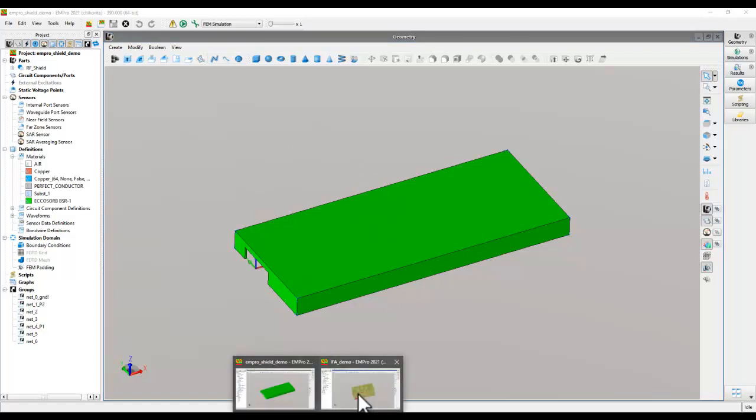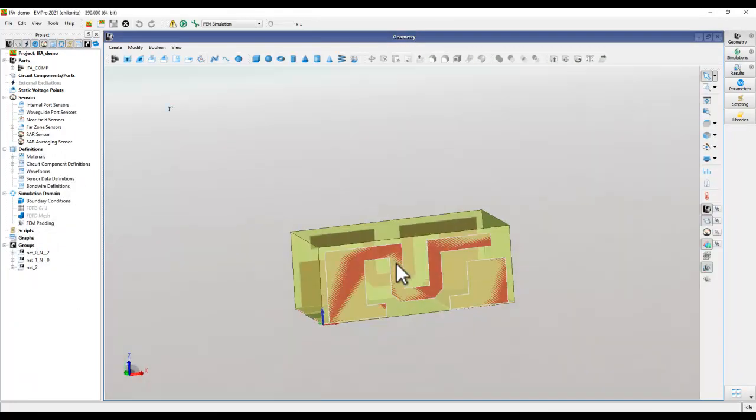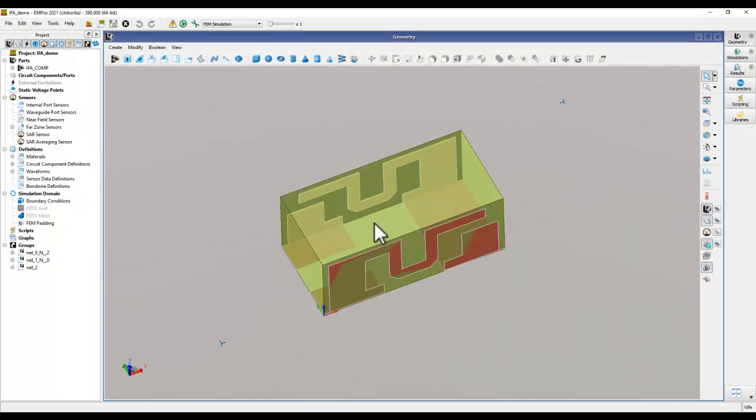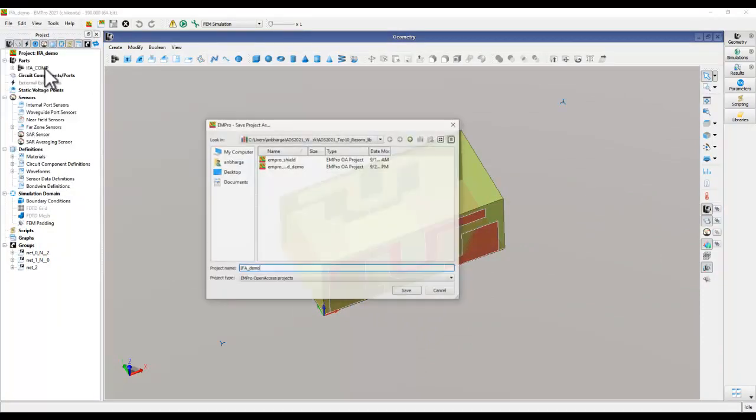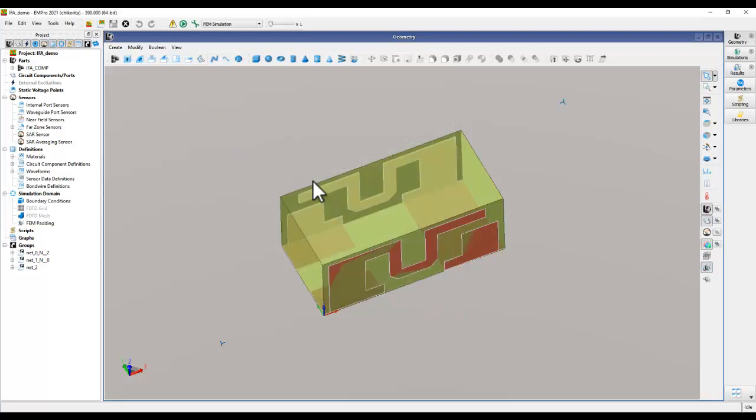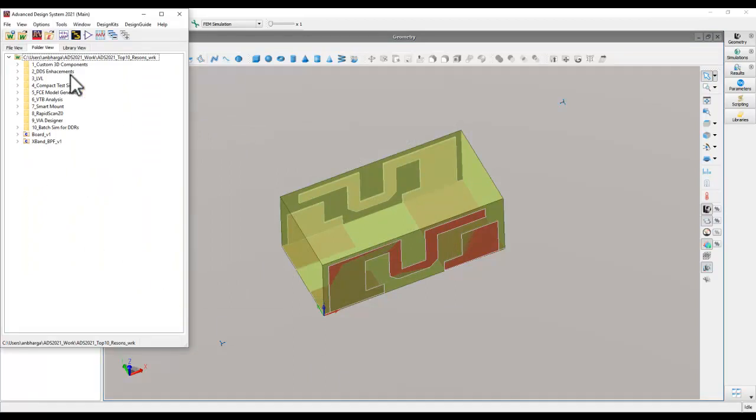Now, before we jump to ADS, let's look at another structure which we were talking about, and here it is a chip antenna. And we will do the same here. We will save project as and save it as IFA underscore demo inside the same library. Now, once we have saved both of these components inside ADS, now let's switch to ADS main window.